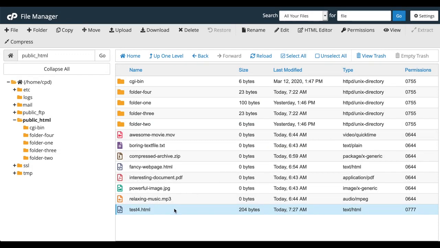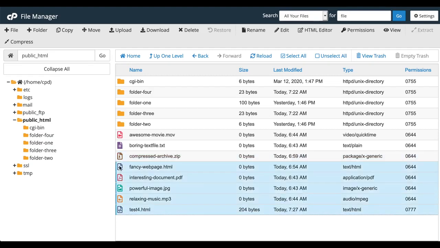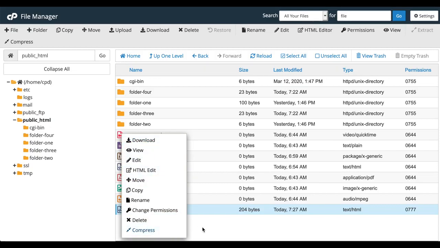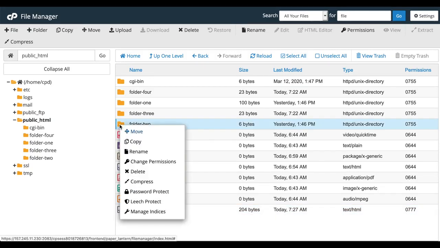Want to look at a file? Select the file and click View. And you can use Extract to extract zip files. Or select a bunch of files and click Compress to compress those files into a zip file. You can perform many of these actions by right-clicking on a file in the list, like this. There are several more options available when you right-click a directory.